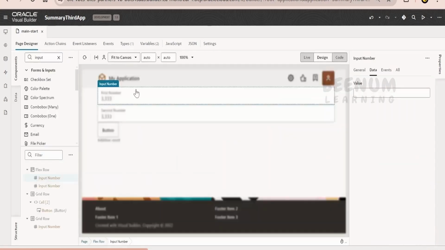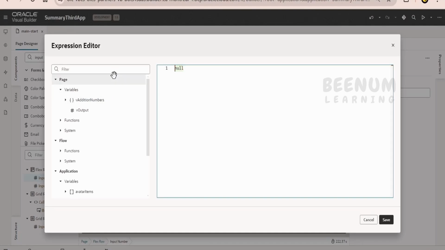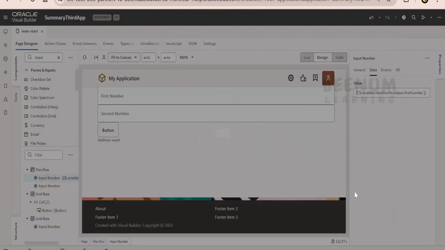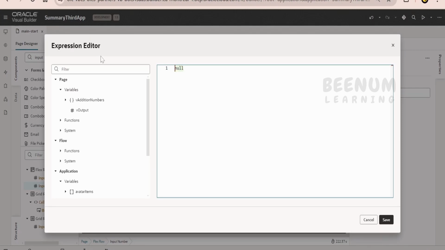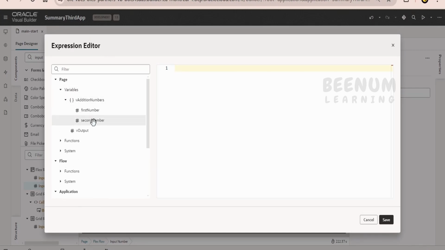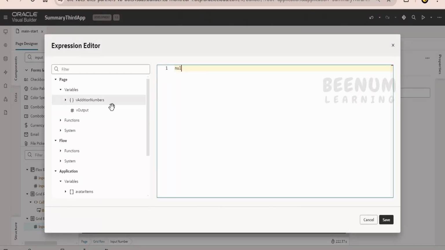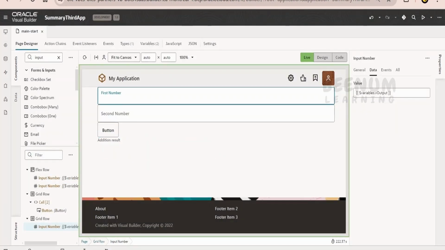Let us go back to the page designer, select the first component. We will assign what the user has entered in this component to our first variable, that is the first number. So v addition numbers is the variable we created which is of type object, that is a custom object. Click on save. Next, click on this select number, second number, go to fx, and here let me remove this null, expand our variable object and double click on second number. Done. And in the output, we will assign it to the output variable which we created, that is v output. Done.